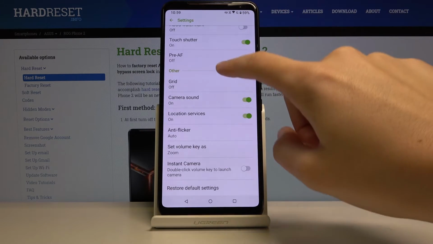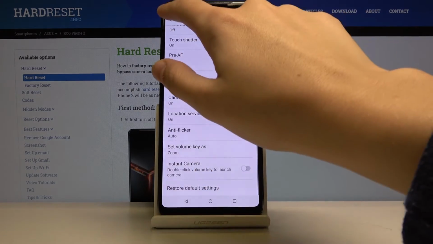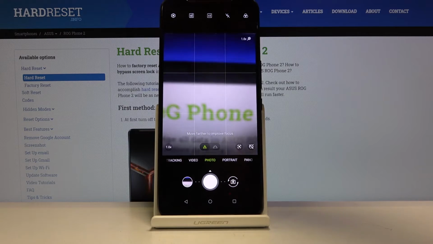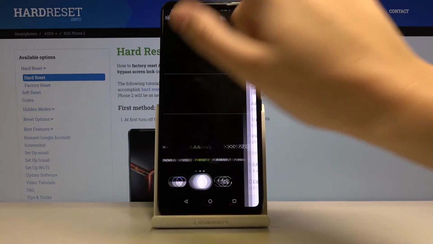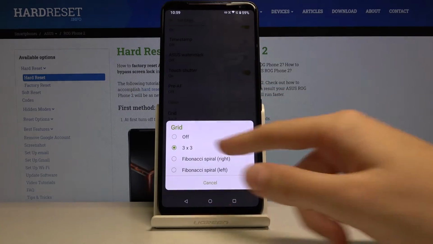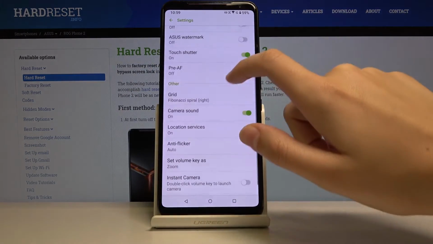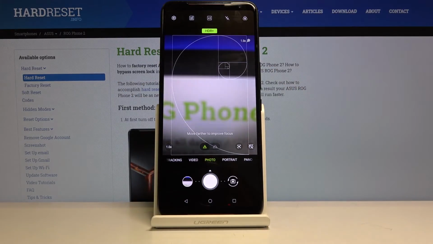The first option here is the grid lines. So this is really cool. We can pick from 3x3 and spiral with right or left option. So let me show you how it looks like. These are these lines. This is 3x3. This is helpful, for example, when we want to use the rule of thirds in photography and making experiments with composition. So we can also change it to this spiral. The right looks like that, and also the left looks like that. So this is the mirror one.